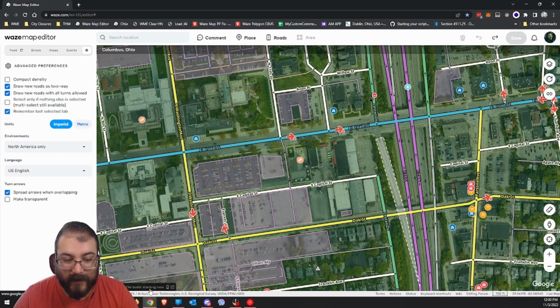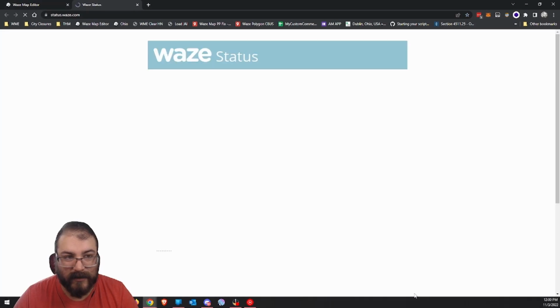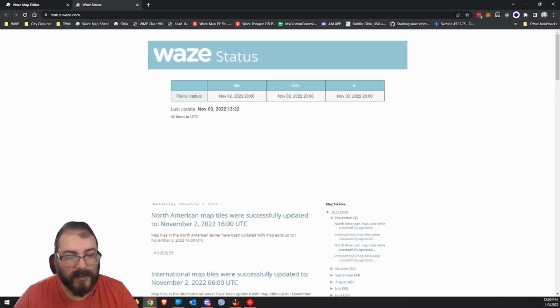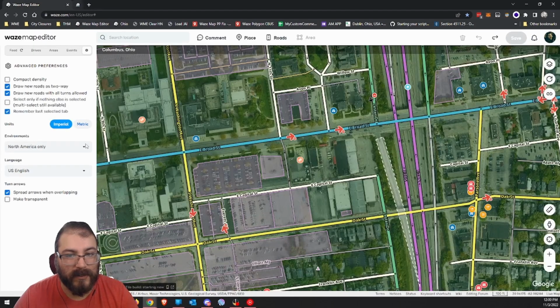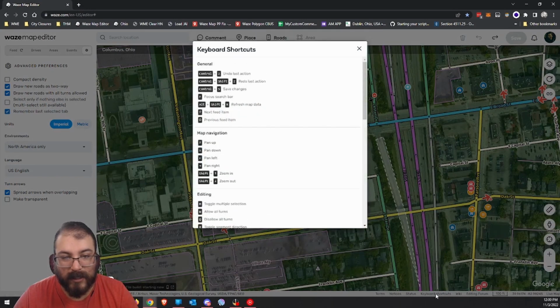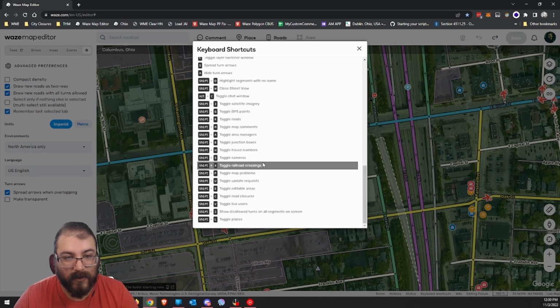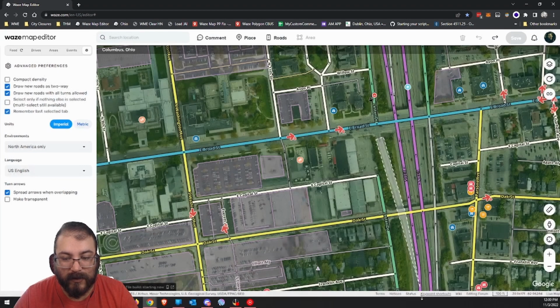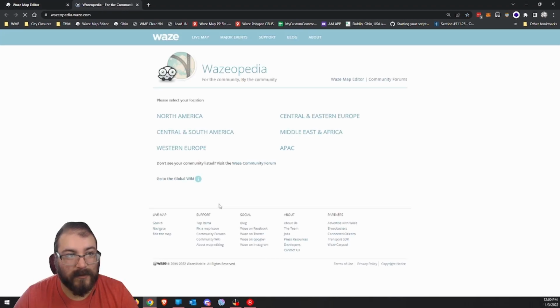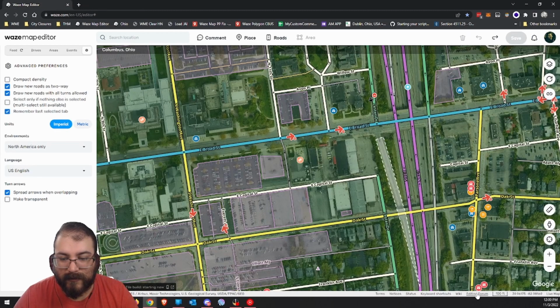You got your terms down here, you got your status, which is the same thing as the other one to let you know what the tile build was. The keyboard shortcuts are down here too. So if there's something you don't know, you need a shortcut, or if you want to be a power user, you can use shortcuts. There's a link to the wiki, so you can go based on where you live.